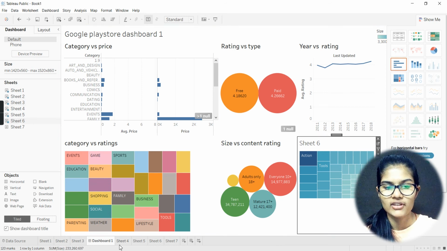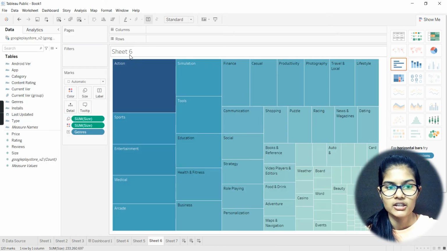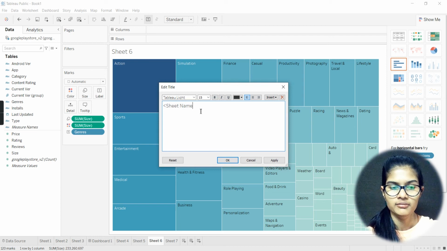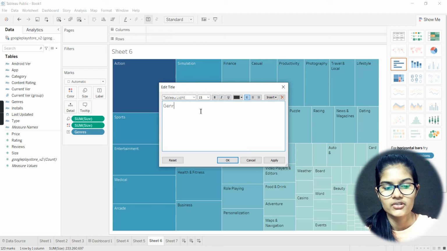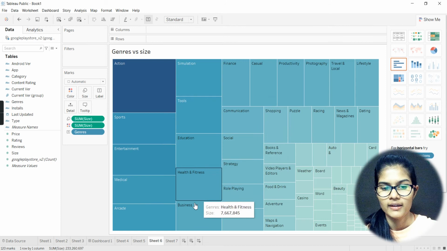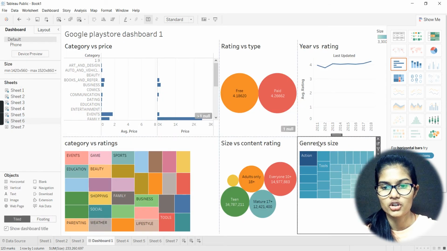Now in my sheet 6, if I open that, I hadn't changed the name. Let's see if I change the name here. It is genres versus size, right? Genres versus size. Select that, do the bold option and click okay. Now if I go to my dashboard, this change will automatically reflect, that is genres versus size. This one is automatically reflecting here.